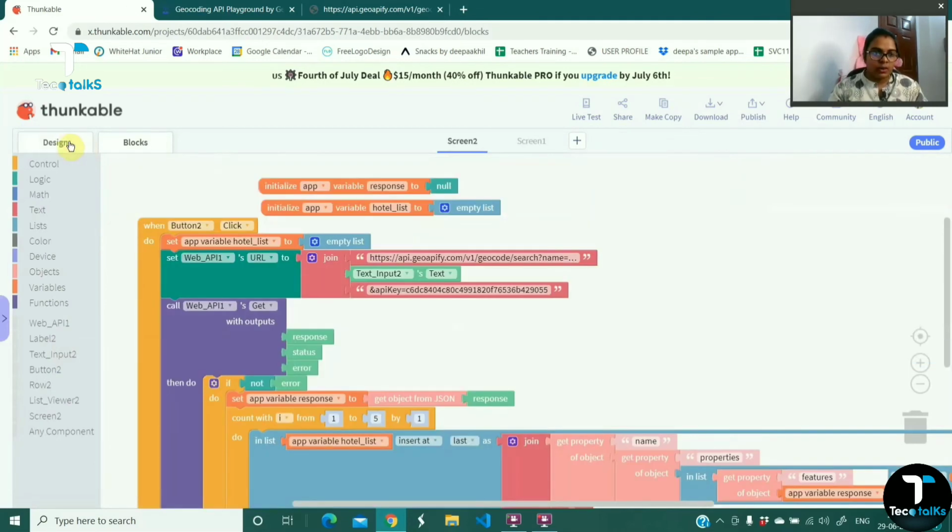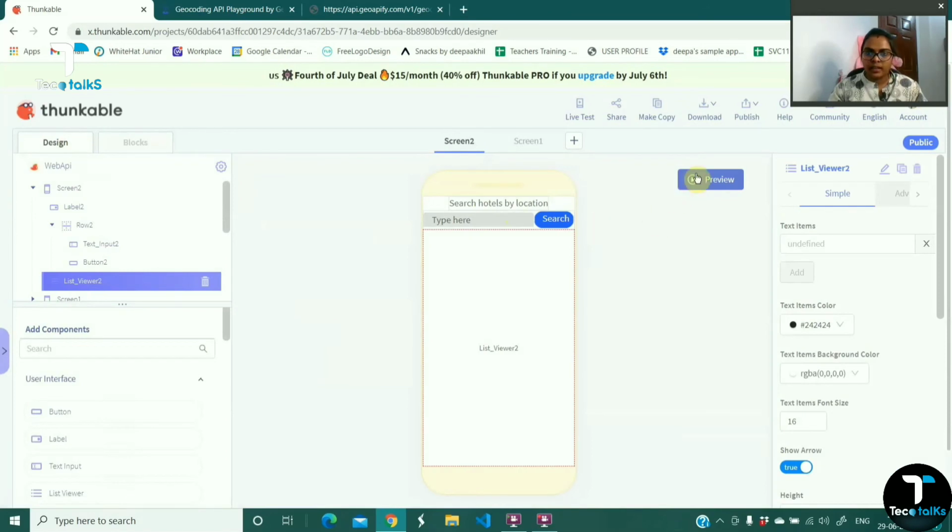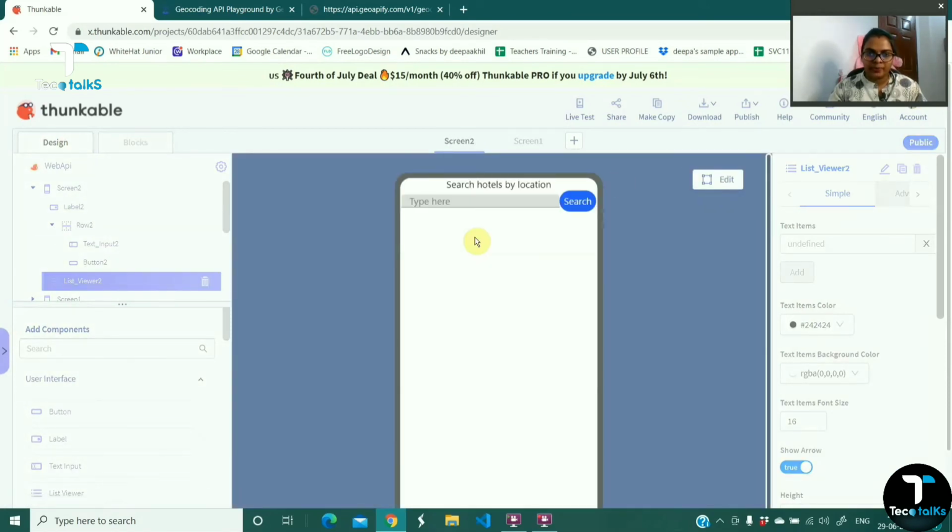Now I am going to the design and clicking on this preview, and let's say for example I am giving the same place, Kakinada, which is my place, and clicking on search. It's showing all the hotels nearby Kakinada. Now I'm going to change it to another place, which is my hometown, which is also showing the hotels nearby that place. Now let's say I'm giving another place, Mumbai, and let's search for it. It's showing all the hotels in Mumbai. So everything is working perfectly now.